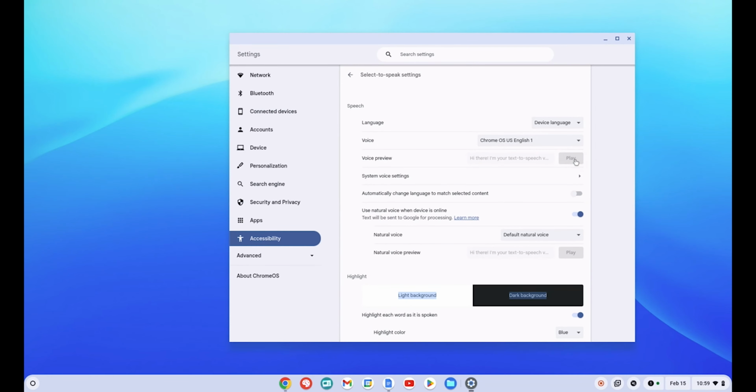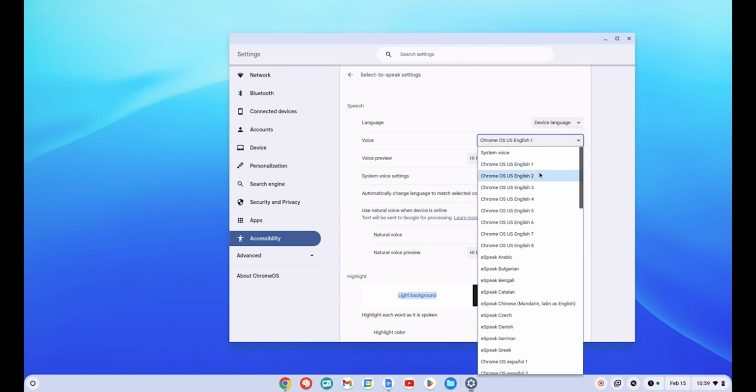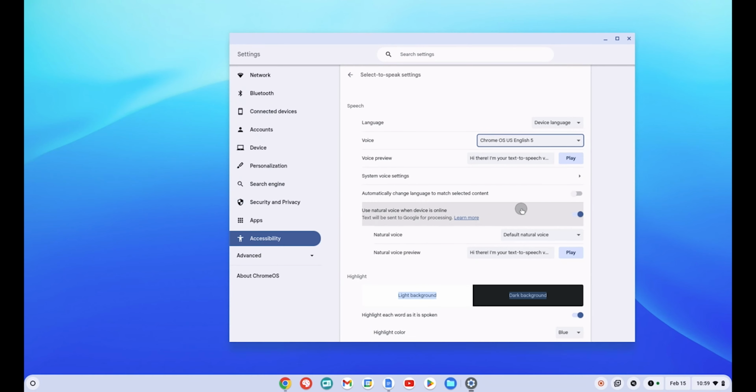This right here is the default. I'm your text-to-speech voice. You may find it very robotic and very annoying, so there are several others that you can choose. Hi there, I'm your text-to-speech voice. So whatever you prefer, go ahead and select that, and let's go ahead and close this out.